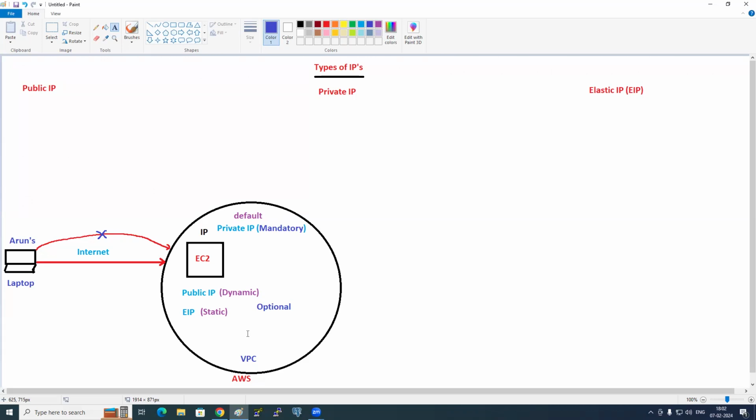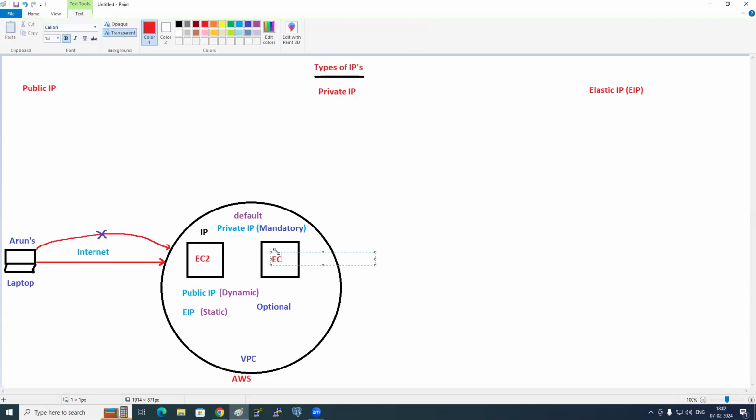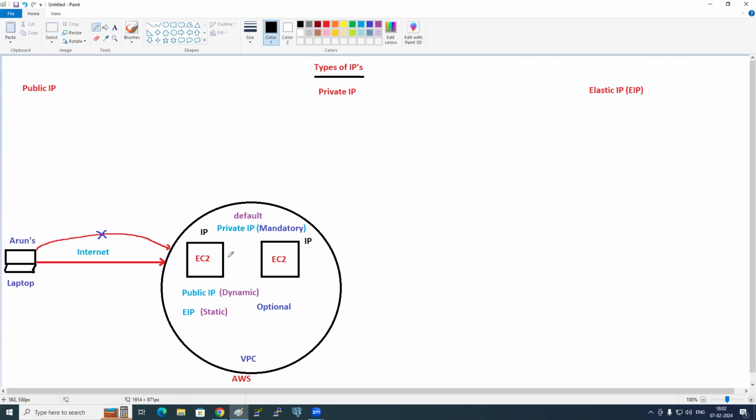Okay, so you understood what a public IP is, what an Elastic IP is, and what a private IP is. Public IP and Elastic IP can be connected from the internet. So when do we use a private IP then? Let's say I have launched one more EC2 instance inside it. What IP address will you get automatically? Private IP. Now tell me, if these two machines want to talk to each other, with which IP address will they talk?